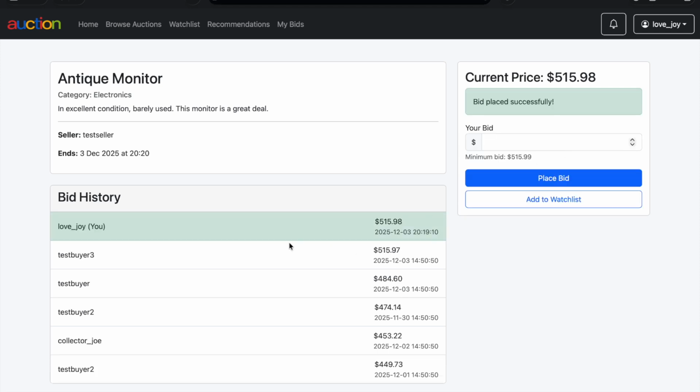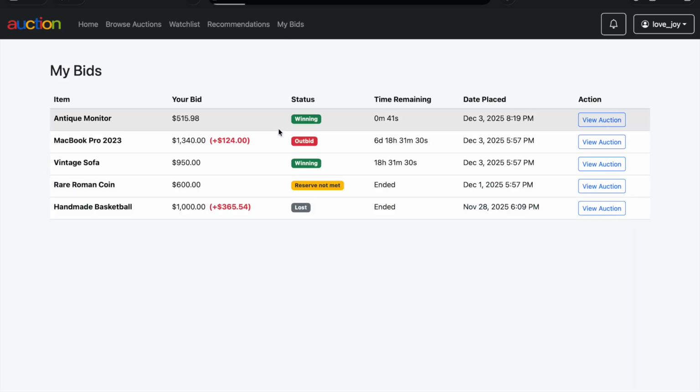Once processed, you'll see your new bid appear immediately at the top of the bid history log. You can navigate to the My Bids page to track all your active and past bids. Here, you can see the item, the exact bid you placed, and if you're currently losing, the system calculates exactly how much higher the current top bid is in comparison to yours.